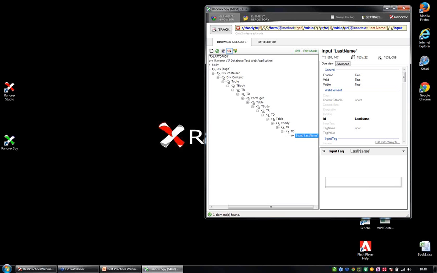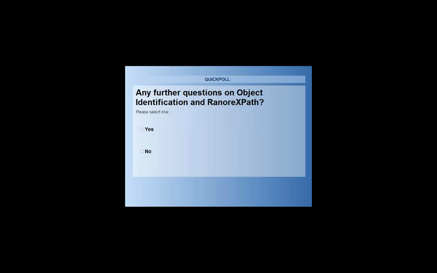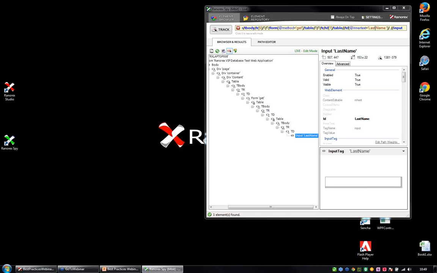Are there any questions beside the one question about regular expression? Here, the regular expression I will present to you later. But are there any other questions about object identification and Ranorex XPath at this point? All right, there are a few questions. So, close that here. The first question is how to identify submenus under main menu.